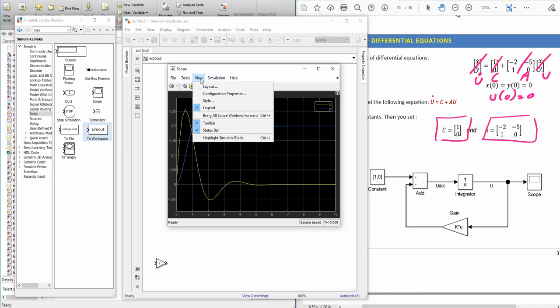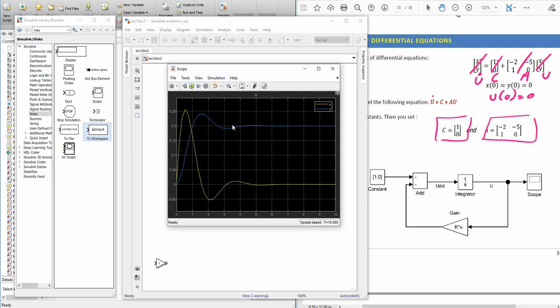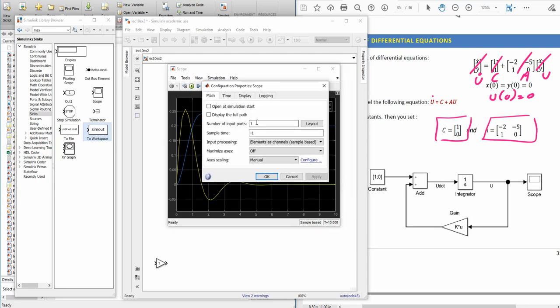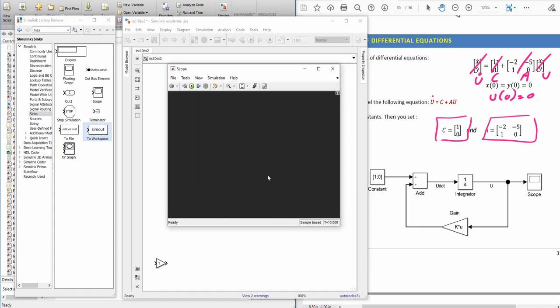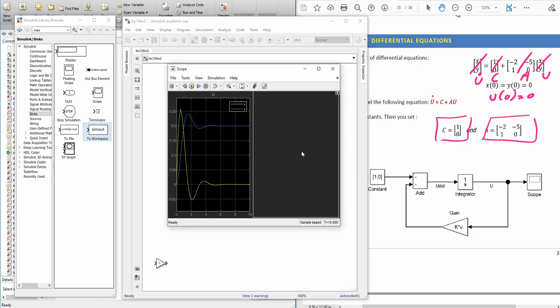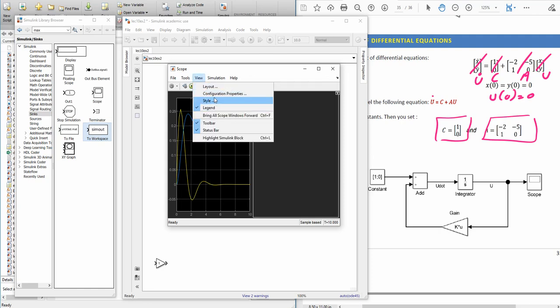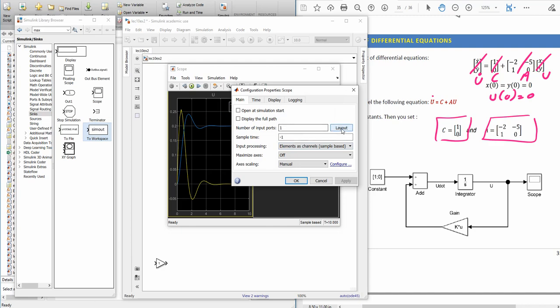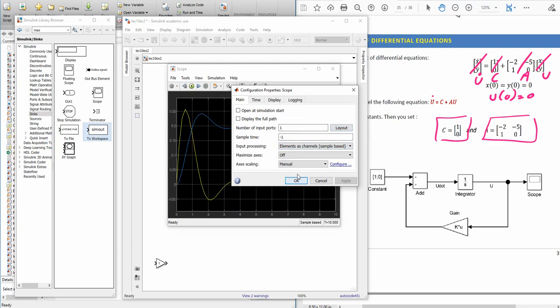Also, you can go to view, configuration properties. You can indicate how many input ports you want. Here we have just one input port. The layout, how you want the layout if you have more than one, like 2 by 1, 1 by 2, sorry, like this. But we don't have another signal here until now. We will go back to view configuration, get the layout back to 1 by 1 and keep it like this.